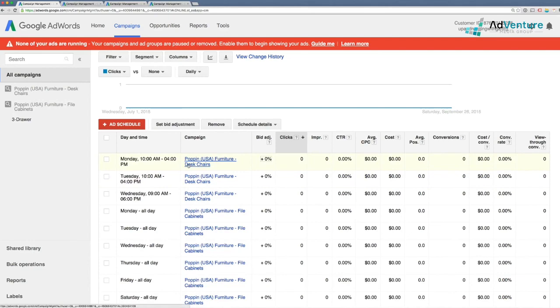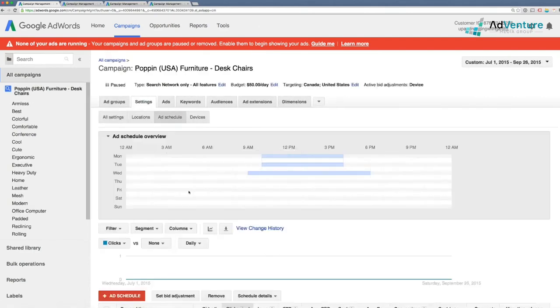So let's say we clicked on this Furniture Desk Chairs USA campaign. And now we're presented with the custom schedule we have set up for this campaign. As you can see, the blue bars indicate the active times the campaigns are going to run. So by hovering over a blue bar, we see Monday 10 a.m. to 4 p.m. we have the campaign scheduled to run, Tuesday 10 to 4, and Wednesday 9 to 6. Those are the times our campaign is scheduled to run.